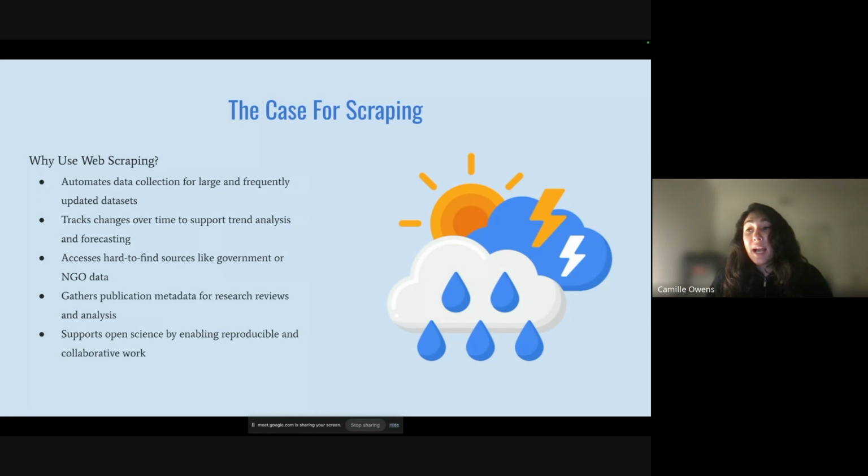And you can access hard to find data. Not all valuable data is easily accessible. Scraping helps pull information from government sites, NGO pages, or legacy systems. And it can unlock that gray literature as well. And then you can also collect publication metadata. You can automatically pull DOIs, abstracts, authors, citations. It can really speed up that literature review.